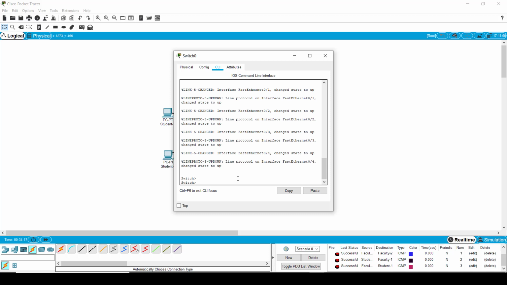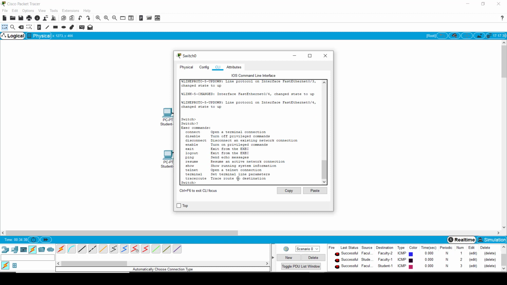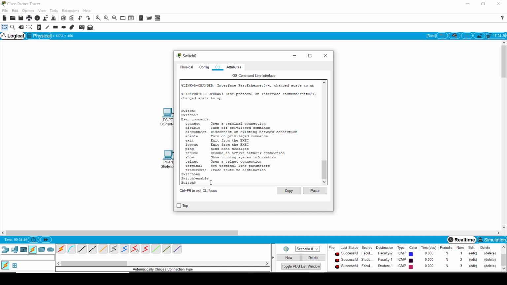Once you type enable, you will be in privilege mode. But before that, if you don't know what to perform in this mode, just type question mark, and you will get all the command options which you can execute over here: connect, disable, enable. Here you can see the command enable to turn on your privilege commands. So let's type enable. Now you are in privilege execution mode.